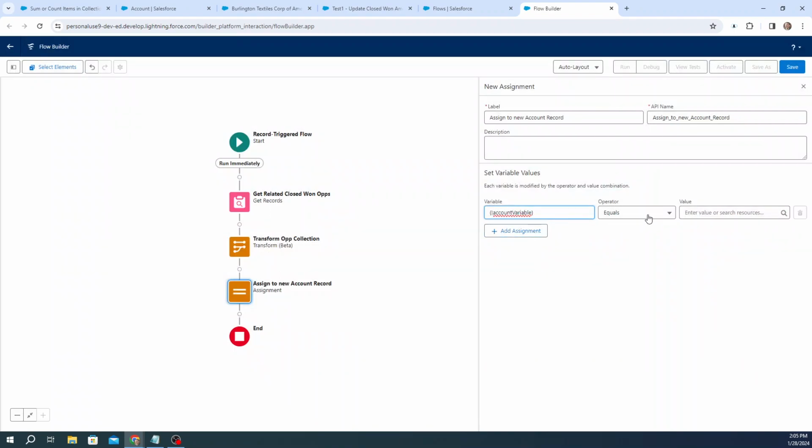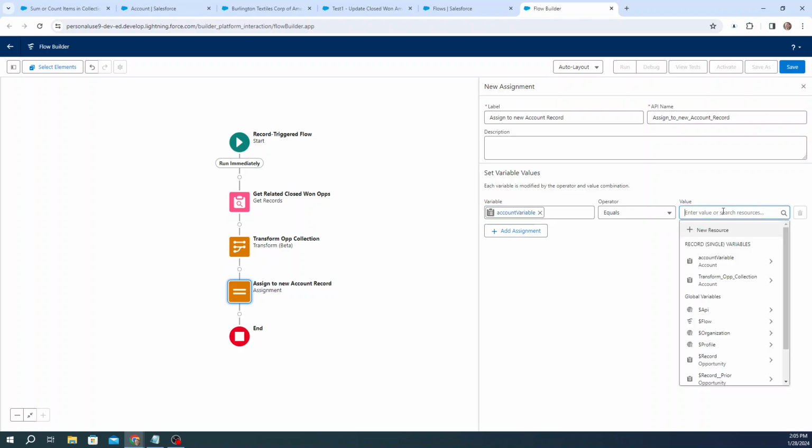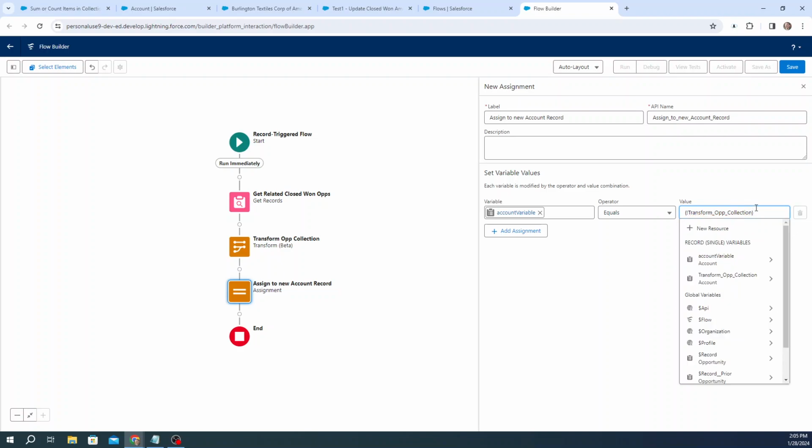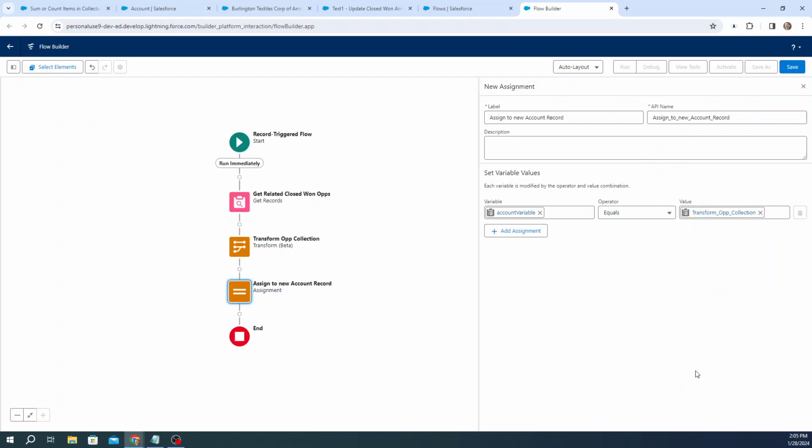So now we're going to leave our operator as equals, and for value, we're going to take our transform op collection. You can see it's a record variable. It's a single, and that's it. So when I select that, you can see there's a little period at the end, so we'll backspace just to get out of that, and then we'll click anywhere outside of the value window, right? So we'll click right here, and that's it.